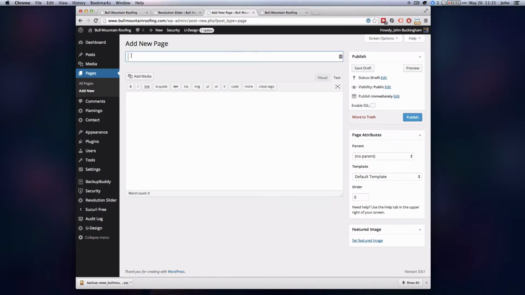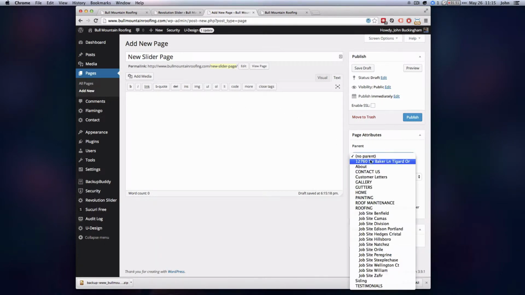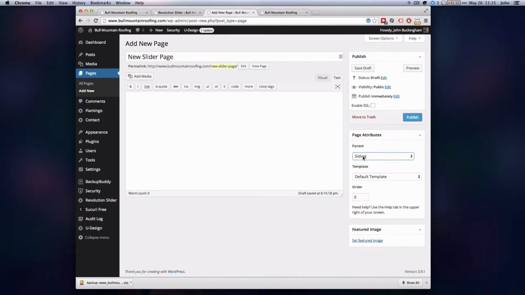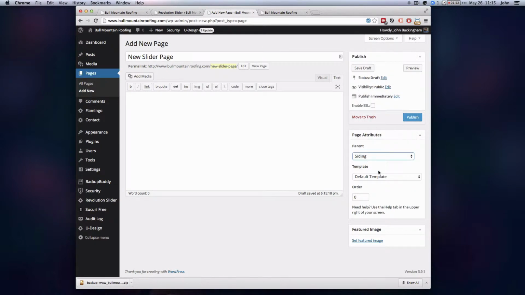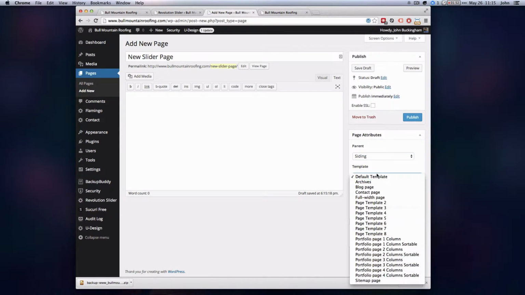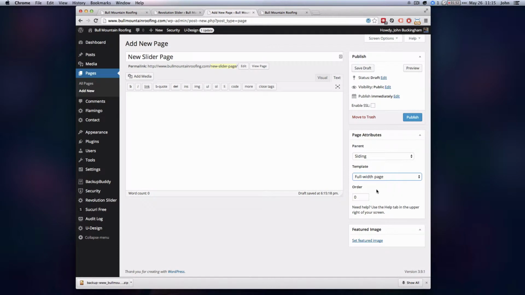We're going to enter the title of the page. It's going to be called the new slider page. Obviously you want to call it something a little more relevant. And then if this has a parent, say we're putting it in the siding section, then we would choose the parent for this just to keep everything organized. For these sliders, we want to use the full width page. We don't want to show a sidebar because that looks like a blog and it looks weird. So we're going to use full width page.